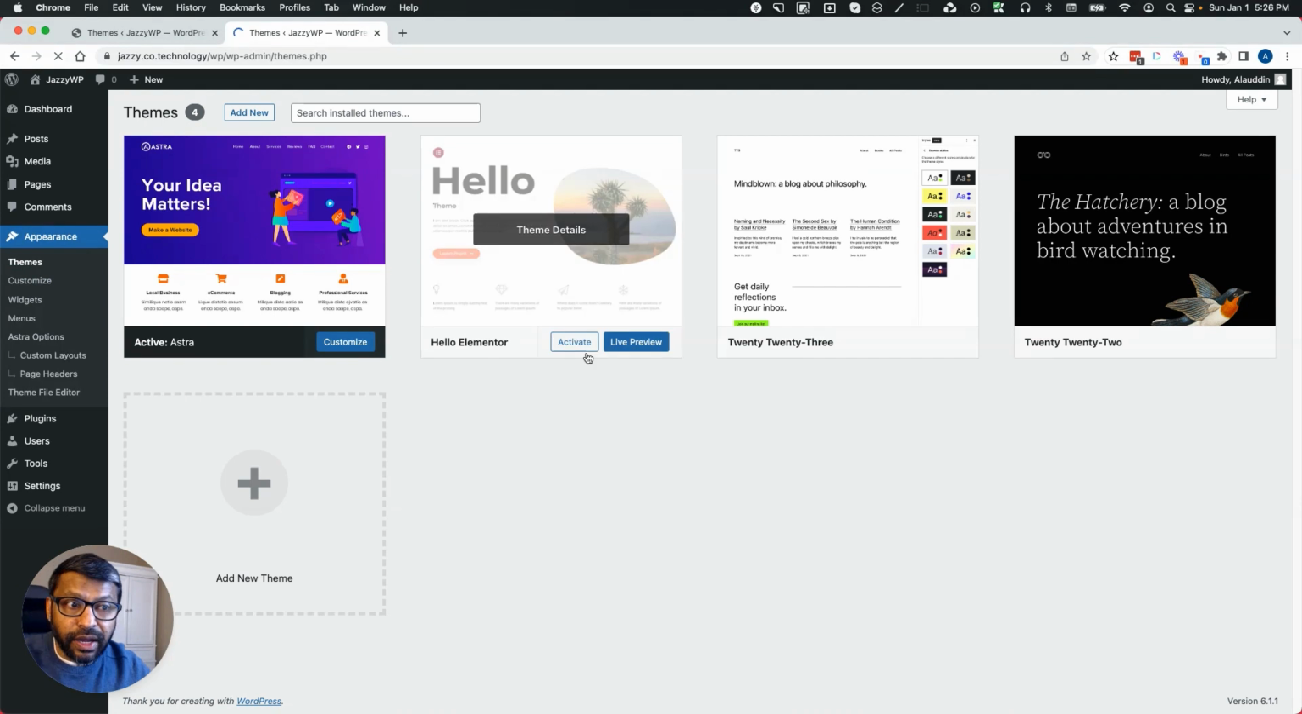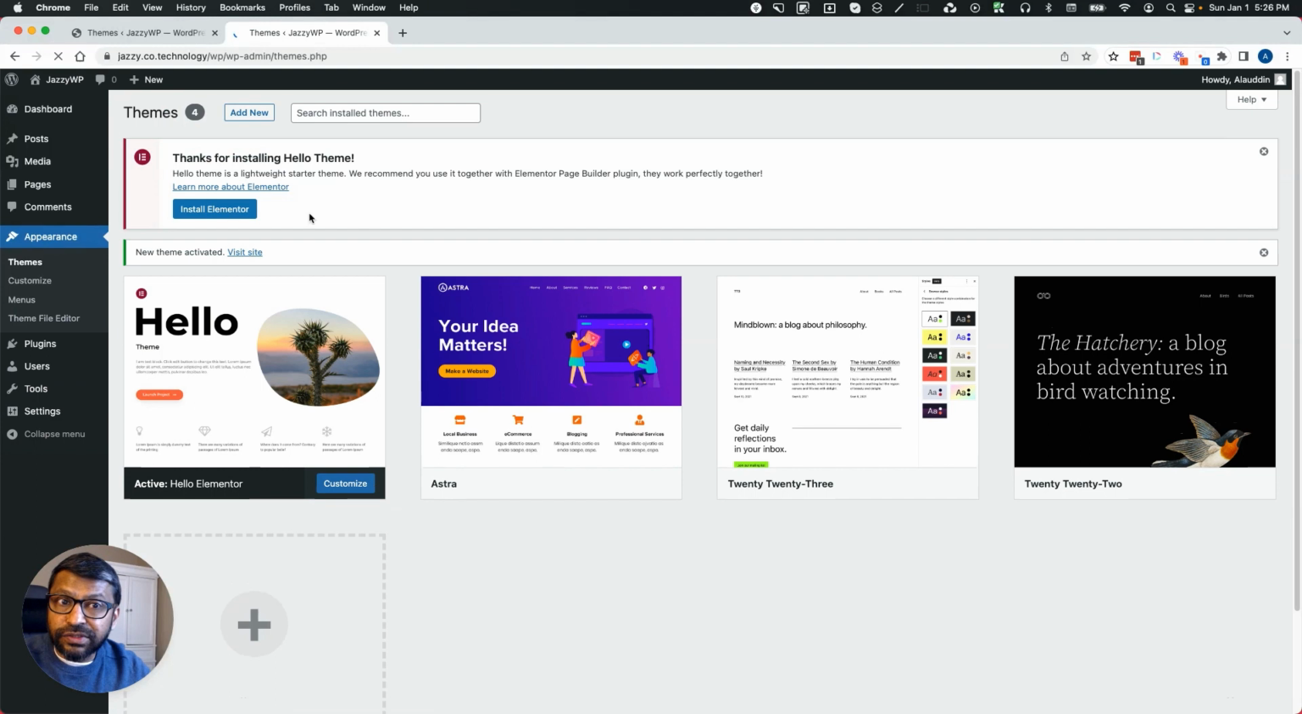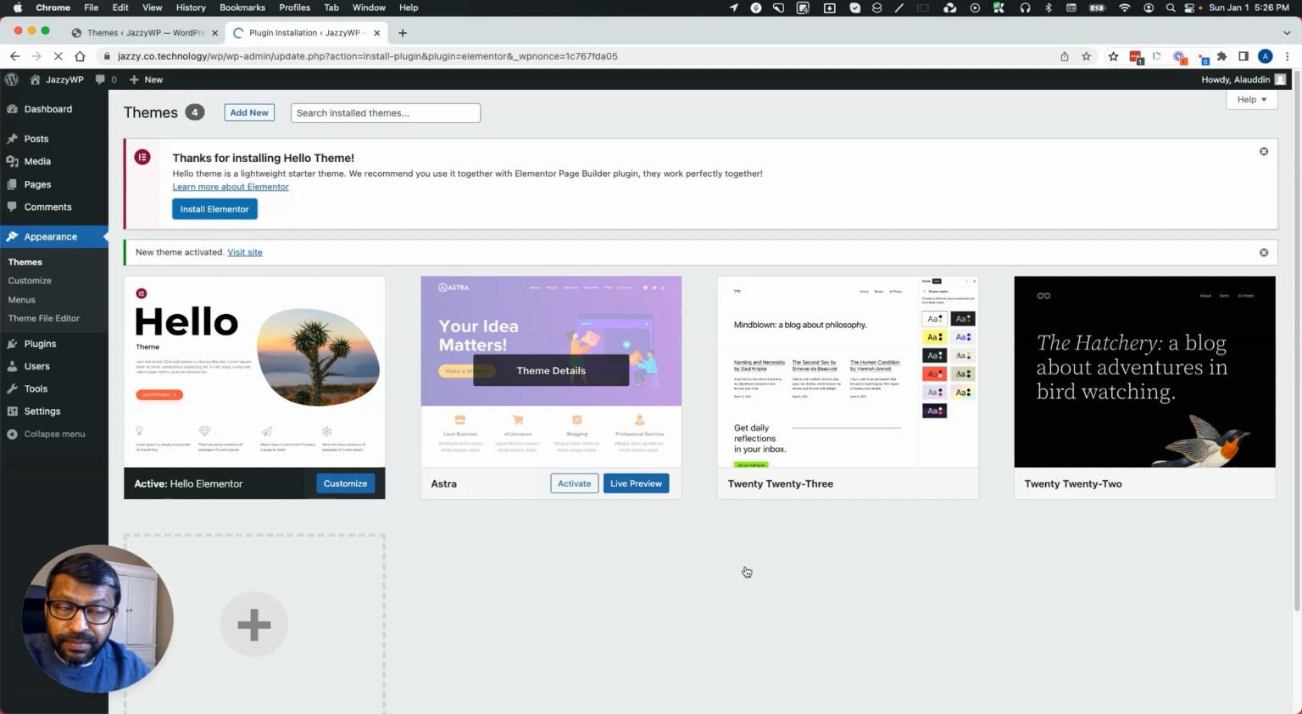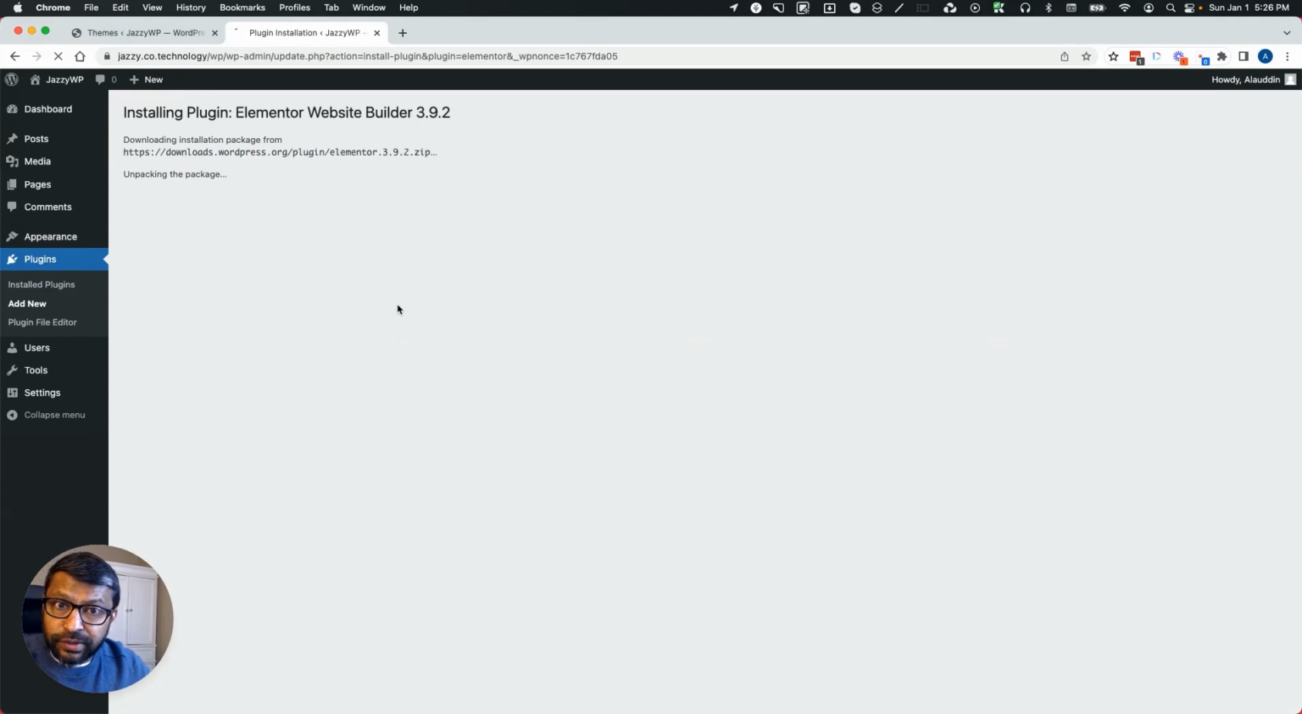And now let's just make Hello Elementor our active theme. So now we've switched over. It's telling you that it needs to install the Elementor plugin itself to go with it. So I'm going to install that. So now we've actually jumped over from the theme section over to the plugin section. And now it's installing the Elementor plugin itself.